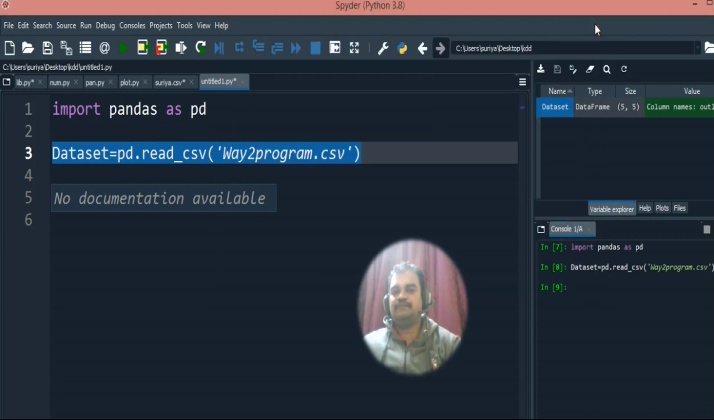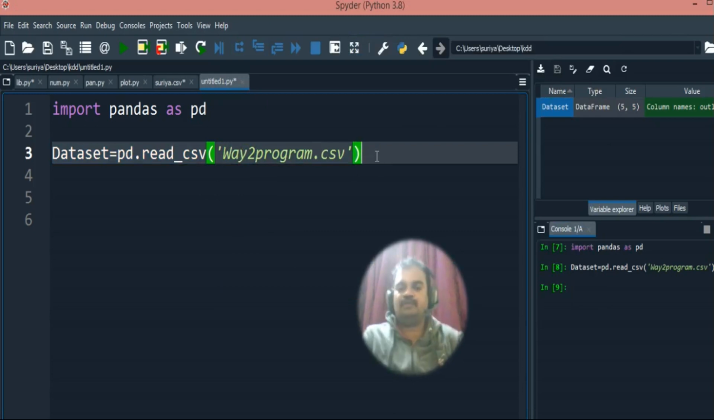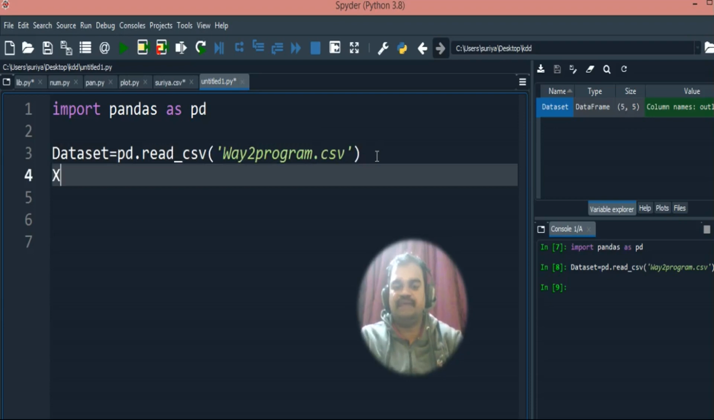Now, next, what we have to do is convert the data set into the form of X and Y. What do I have to do for that? I have to create a variable X. X is equal to, so what data do I have to convert into X? Where do I get the input? The input I have to get from the data set. So I have to give the data set.